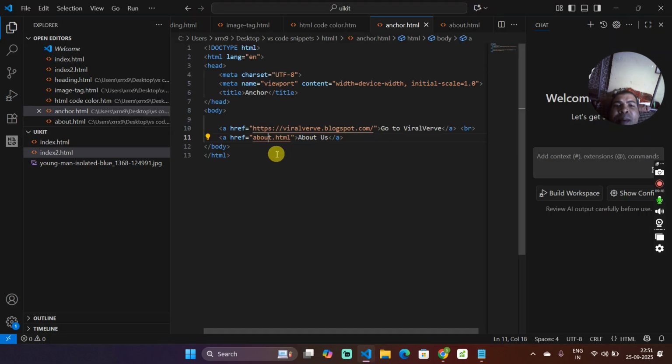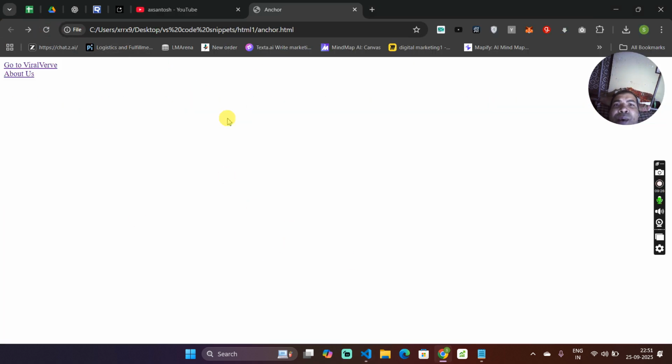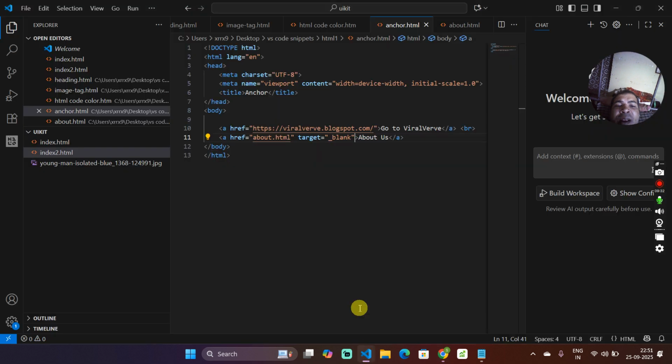Now, this page should open in a new page. So I will just say target equals underscore blank. And now, before I add any more tags or complicate this, I will show you what happens. When I click on About Us, it opens in a new page. That is the use of the target equals blank attribute. If you write underscore blank in the target attribute, it opens in a new page.